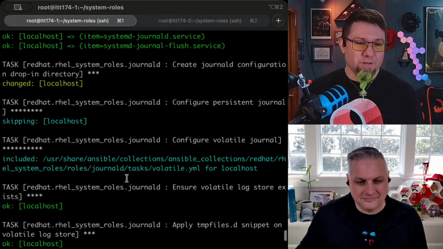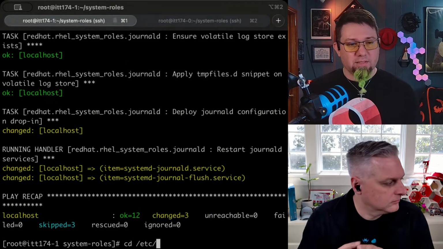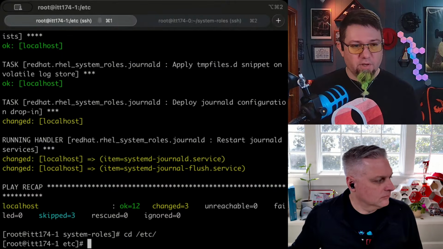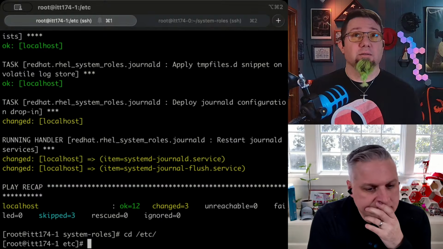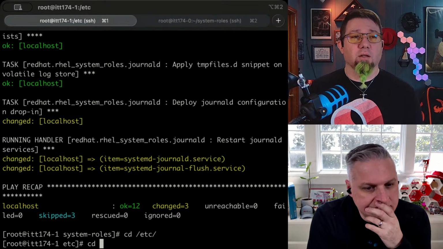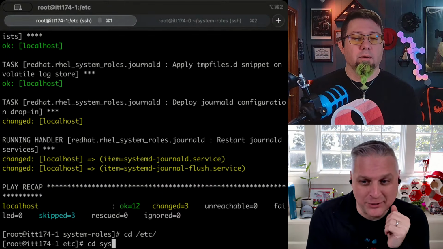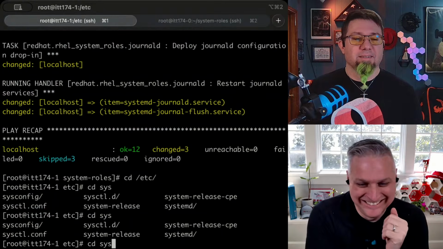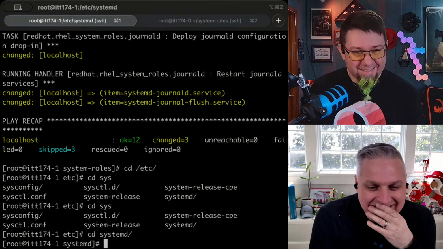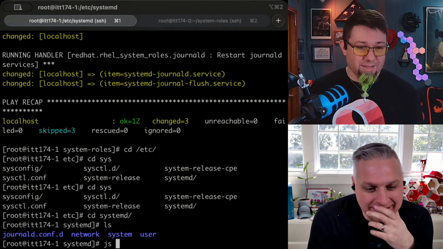But what I didn't do is go verify where we're going to see the changes. So let's go to /etc. I forget where the config is. Is it in systemd? Where's the journald configuration, Scott? You remember? I'm an rsyslog user. I don't know what you're talking about. Is it in here? I don't know. Oh, there it is. I mean, it looks like it is.